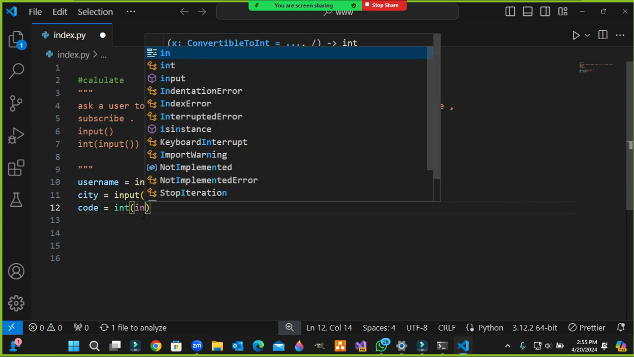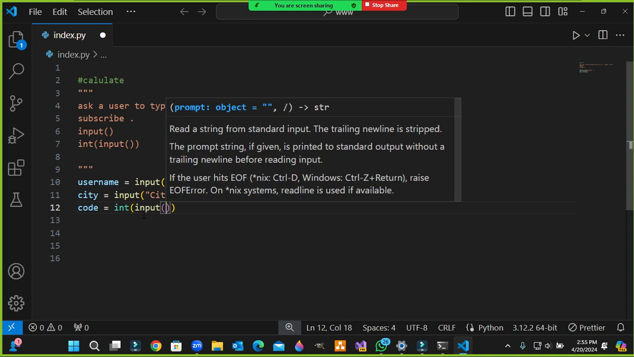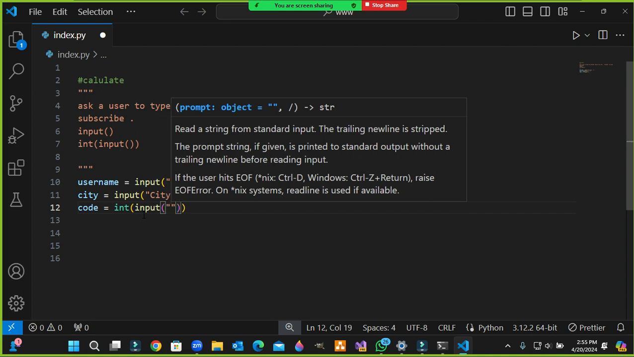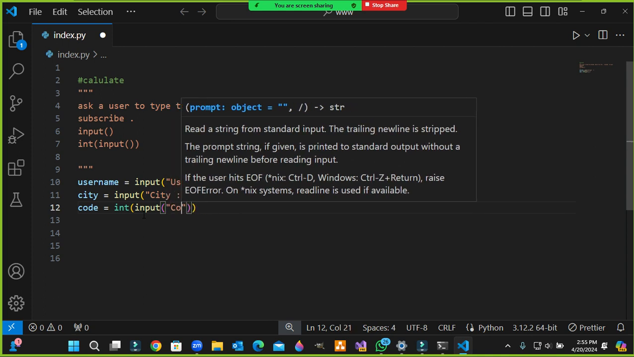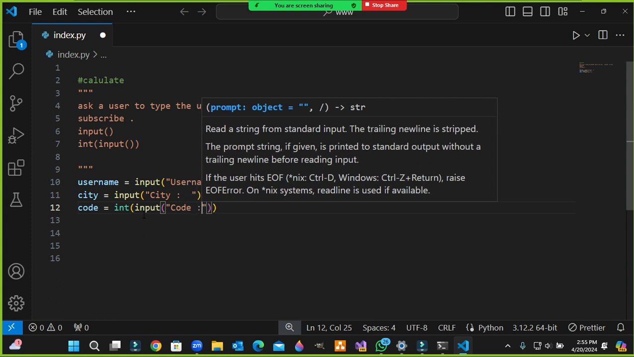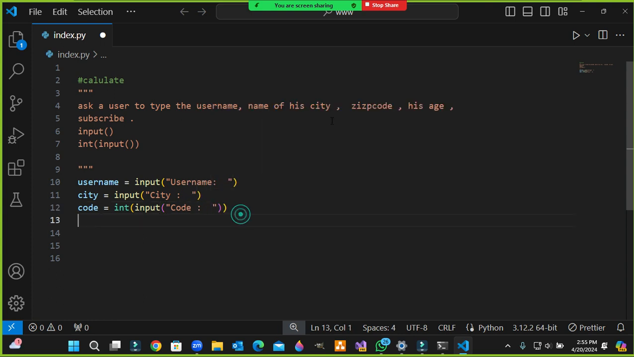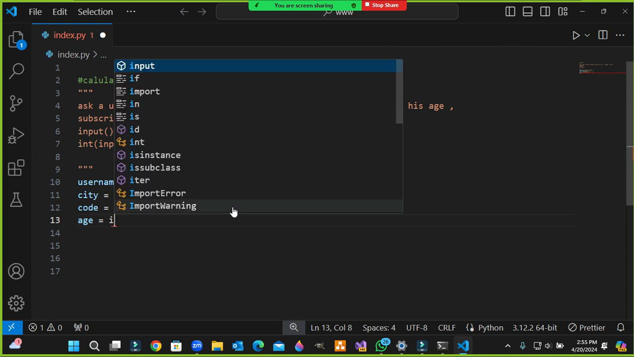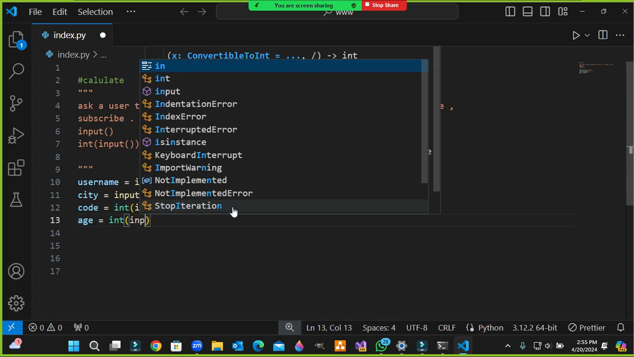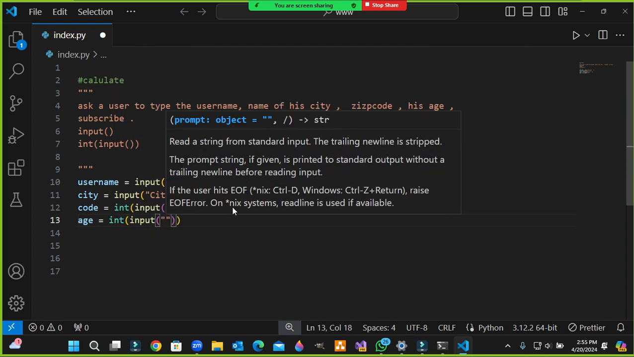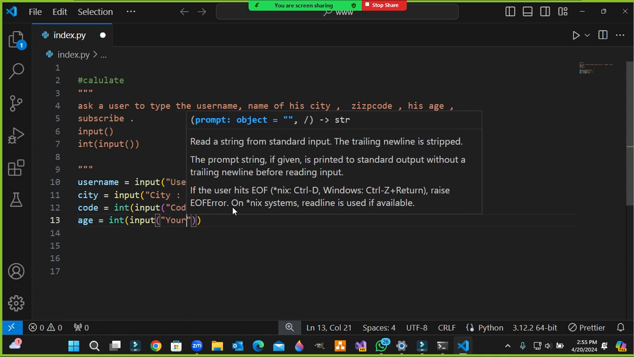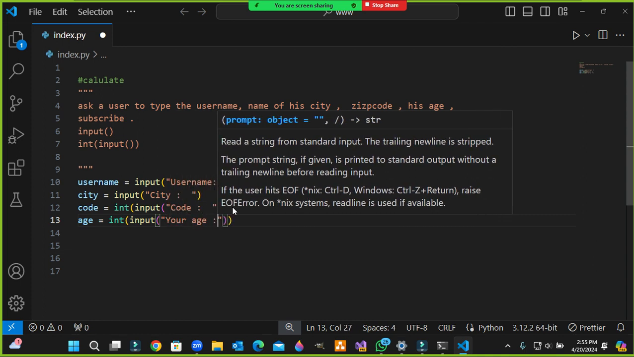And then inside the integer, we put input, and after input, ask for the code. After code, we need to ask for the age. It will be the same thing: age, integer, input, and we can write your age.